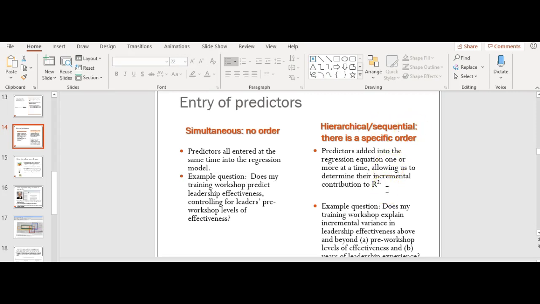So whenever you hear these kinds of terms like incremental contribution to R-squared, or change in R-squared, or you hear semi-partial correlation, you hear, does this predictor explain variability in the DV above and beyond other predictors? All of these kinds of phrases are clues to you that a hierarchical regression is required to answer that research question. All right, so I'm going to show you an example of that way and all of these different phrases that can be used in research questions to give you an idea that this indeed is the appropriate analysis to run.